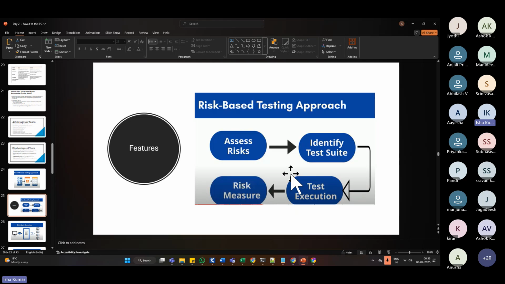So we find which application or which module or which particular scenario, if you don't test, how much risk might happen. It might be any kind of risk. It might be a financial risk. It might be any other risk that is involved. So we assess the risk first, then we identify the test cases. Based on the risk assessment, we try to get the test cases. After we identify the test cases, we give the priority. Okay. So this is called risk-based testing.